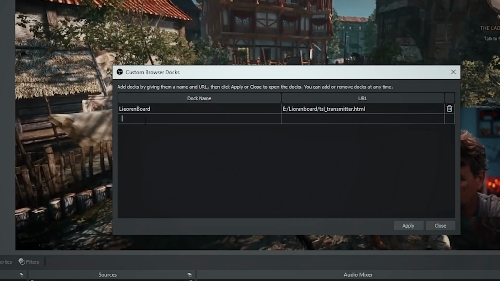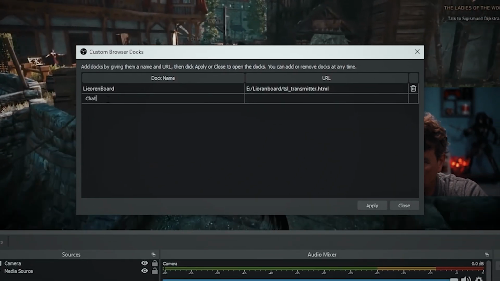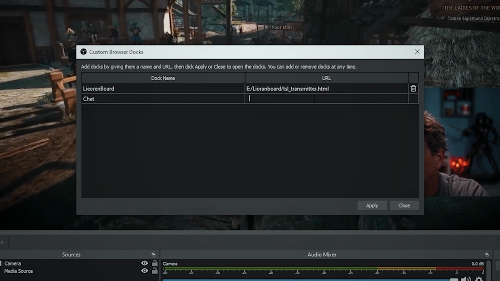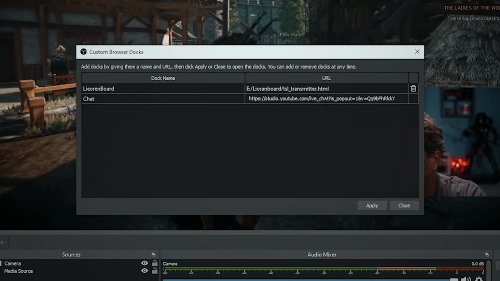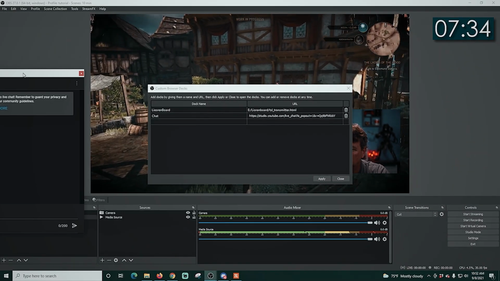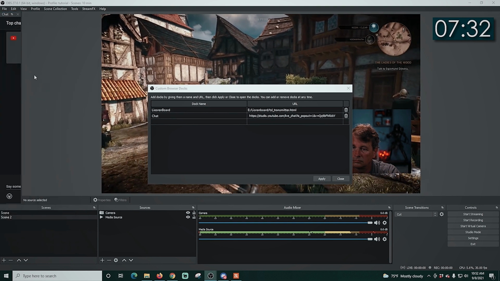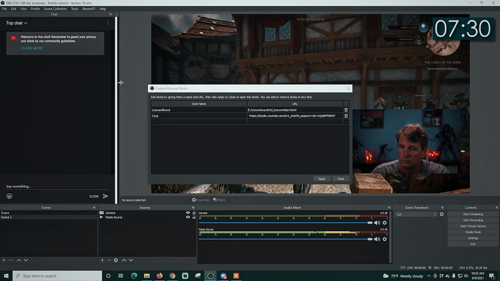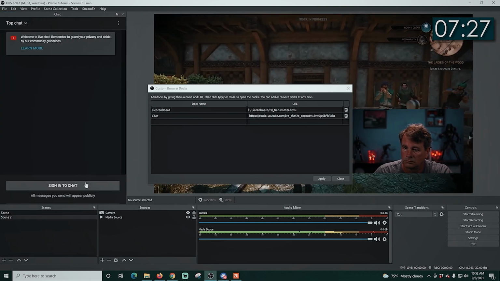So if you go into view and you go to docks, you can create a custom browser dock. I'll just call this one chat. And I'll put in the URL to my chat. I click apply and it creates it. And all I have to do is drag it and dock it anywhere on the screen. And I can expand it out and there we go. Now the chat is embedded in our OBS.